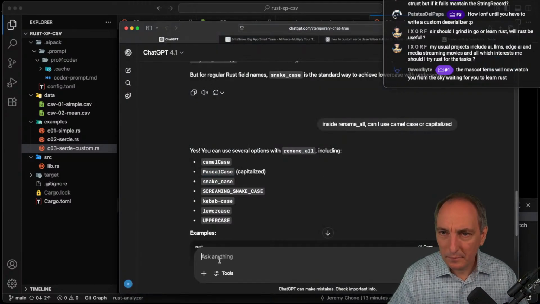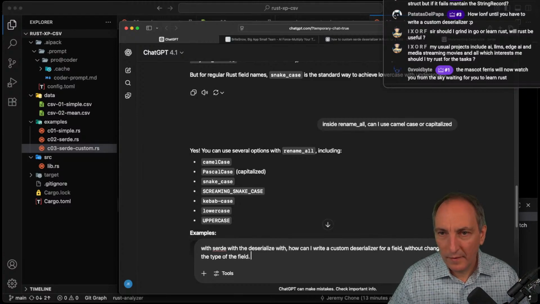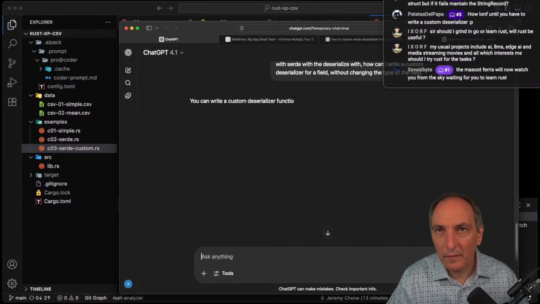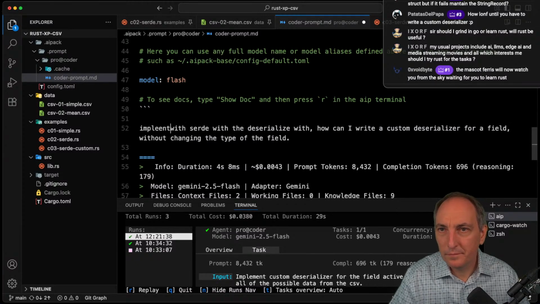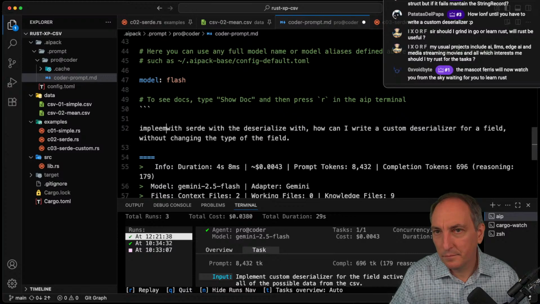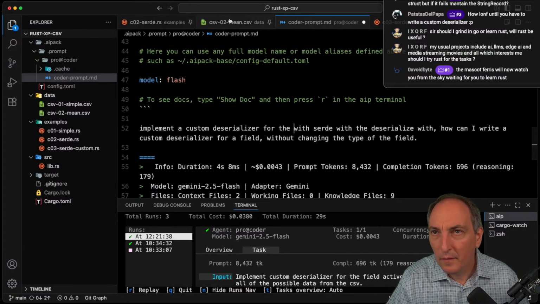Okay, so I'm going back on this one. We said it with deserialize with, how can I write a deserialize custom. I think that is what was missing. I'm going to go back there, and I'm going to go back to my coder prompt here, implement. For what?